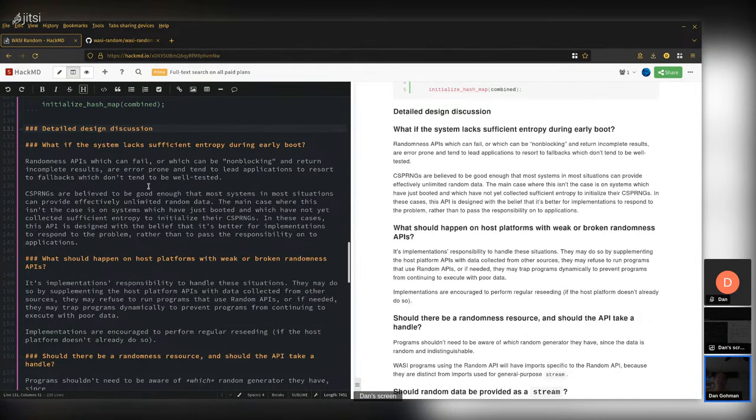What if the system lacks sufficient entropy during early boot? I mentioned this earlier. This is one of the big questions about the API: what do we say if you're running on Linux in a VM and it just booted up and there's no entropy yet, what happens? This kind of explains our stance on how this works. One thing I can see here that might be a little bit above the scope of WASI random itself, talking about the scope of WASI as a whole, is that the idea is that this WASI random API doesn't need to be the only random source that WASI will ever have.